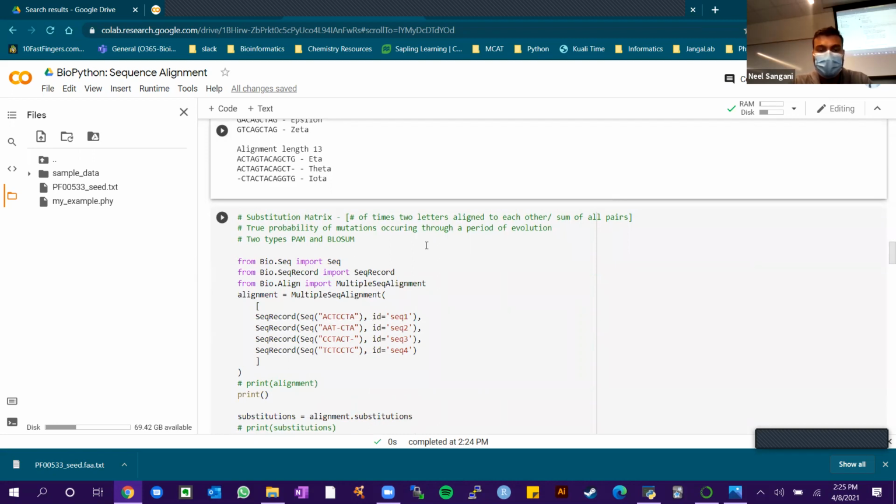Next, we're going to do the substitution matrix, which is the number of times two letters align to each other divided by the sum of all the pairs. And this gives the true probability of mutations occurring throughout the period of evolution. We're interested in this because we want to see how specific positions have mutated, and you can study that mutation and see how, maybe in 10 to 20 years, that sequence is going to keep mutating, and we can see some changes in the future that could affect physiological and metabolic pathways down the line.